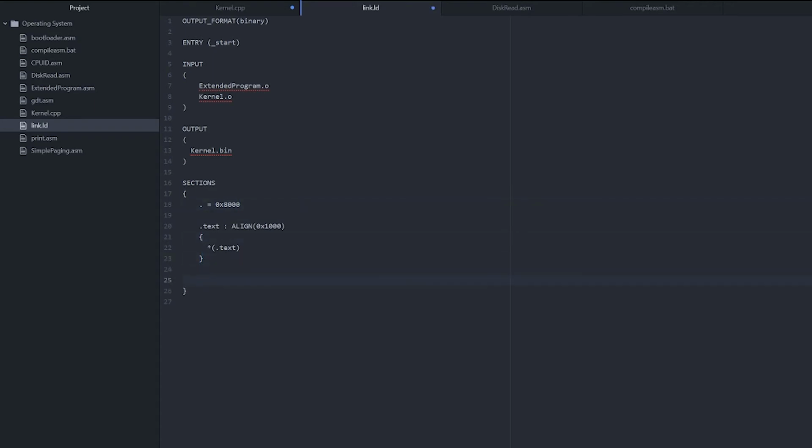Right, now, we haven't got onto this yet, but we need to create a data section. Now, we didn't need a data section before because we were defining everything in code. But in C, when we want to make global variables, they need to be declared in a data section. So let's make a data section. So dot data align 1000, asterisk bracket dot data.